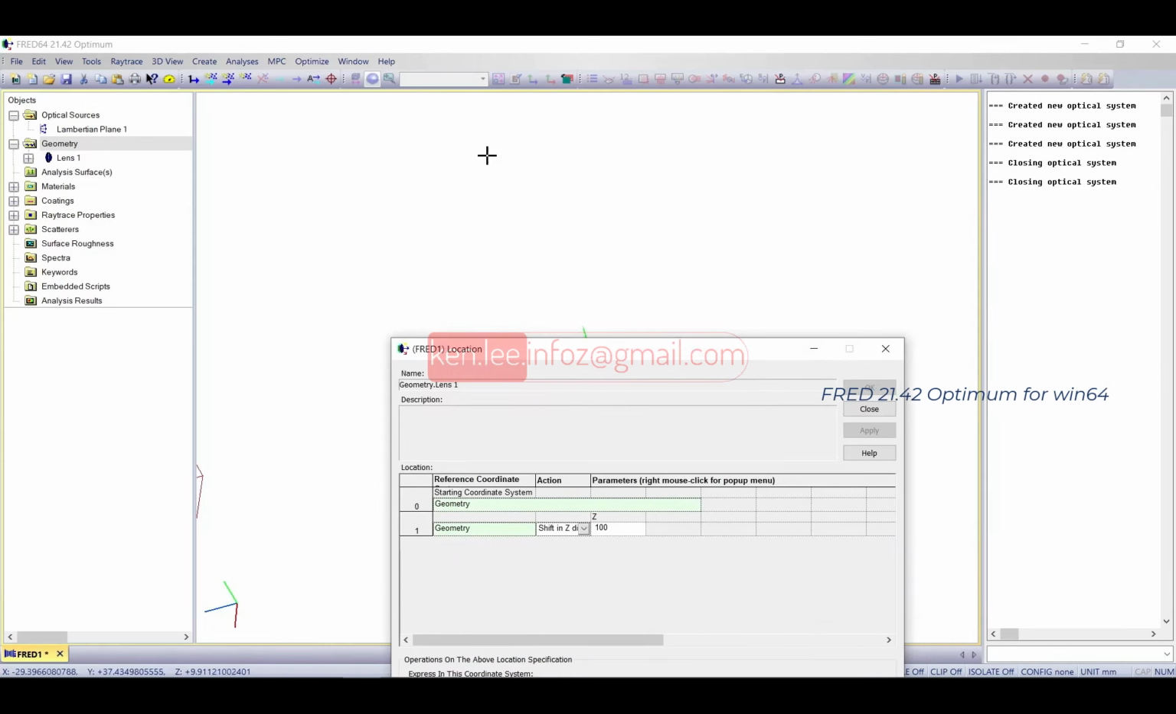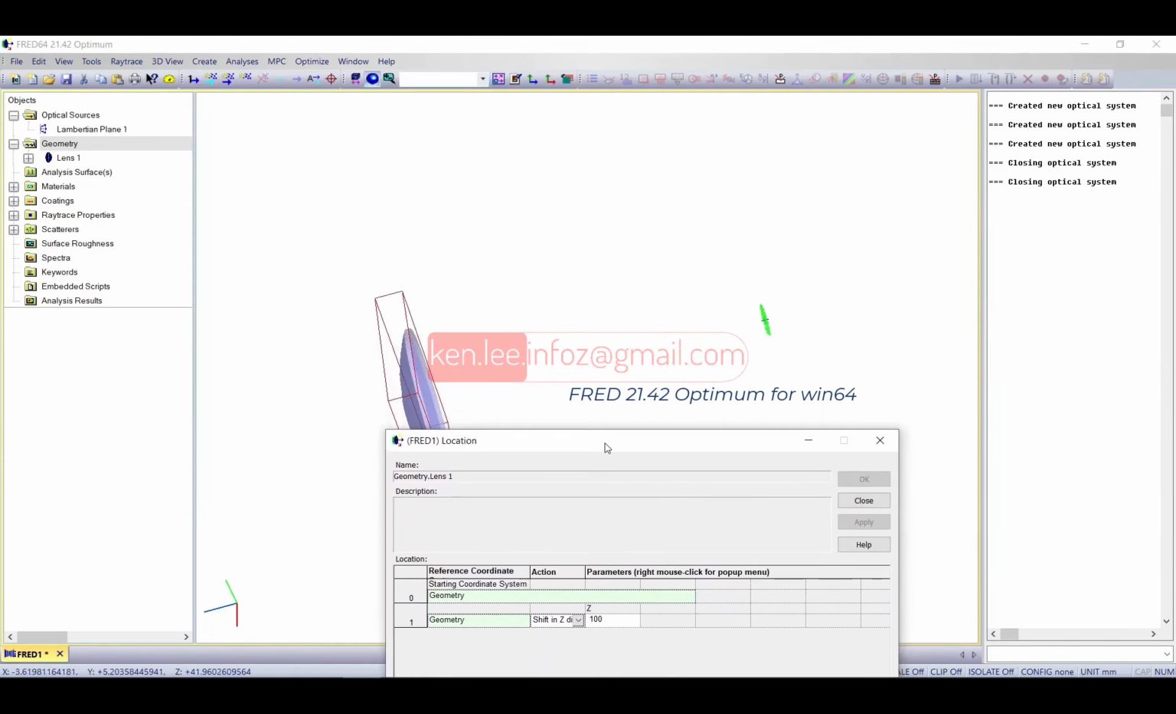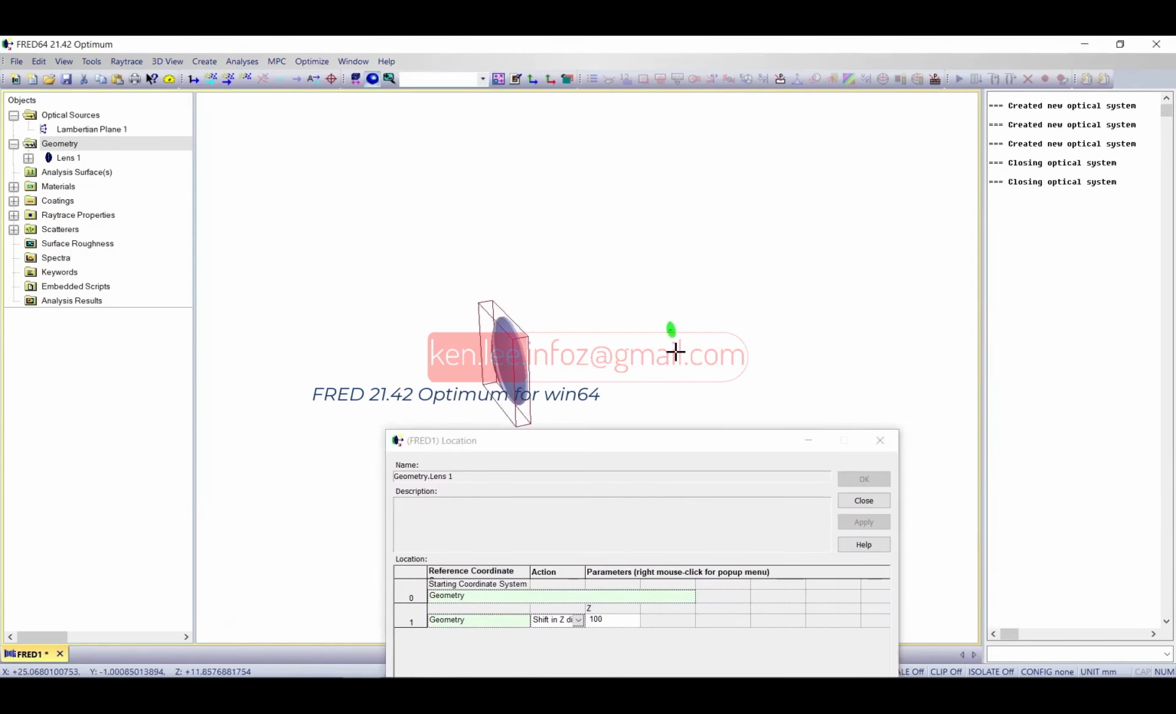So it's shifted. Now if I go again, view all, then I can see it there. Just a little source, and there's our lens. Right. Now, okay, so I will just close this here.